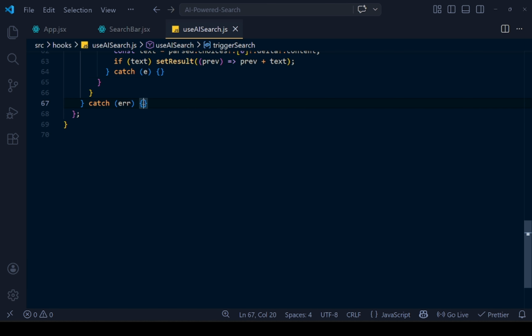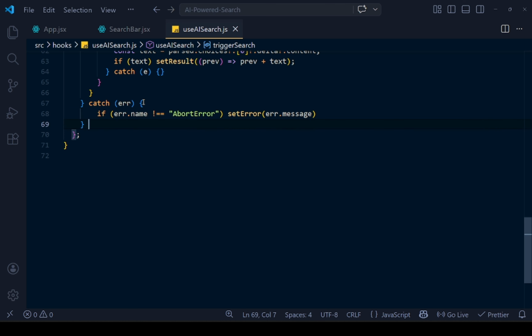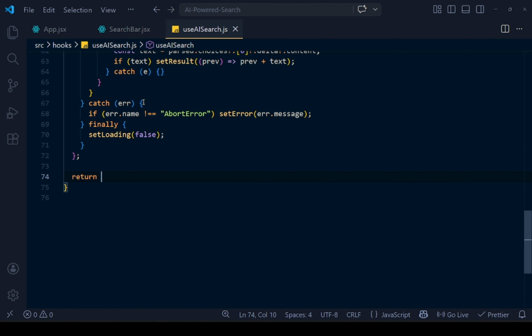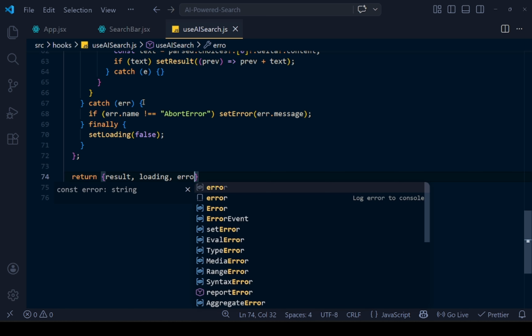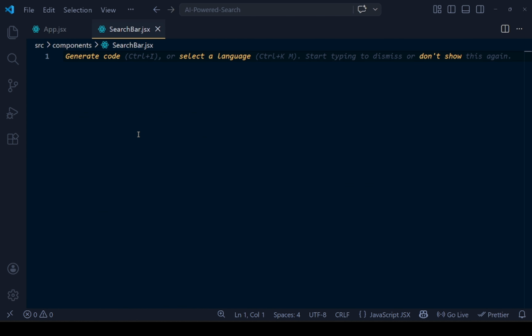In the outer catch, receive the error and check. If the error name is not AbortError, call setError with the error message. In the finally block, set loading back to false. At the bottom of the function, return result, loading, error, and triggerSearch. The useAISearch hook is now complete.